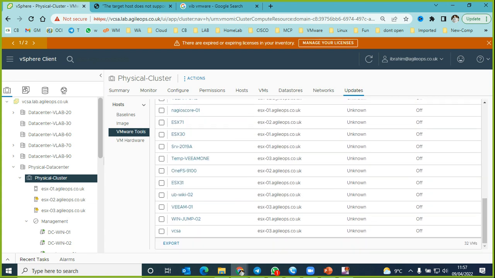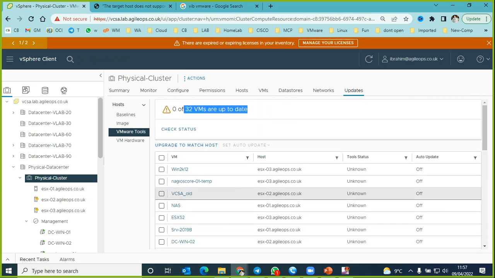Now a word of caution when you are using automatic deployment tools like this. If, for example, your VM didn't have VMware tools installed in the past, 100% it's going to need a reboot, and it will reboot. So you need to have a change around it, and I would give you a word of caution when you're doing it on a mass volume of VMs.